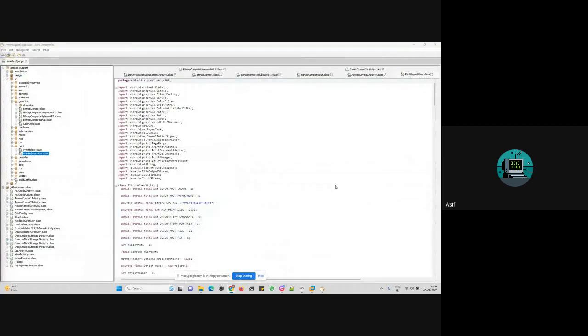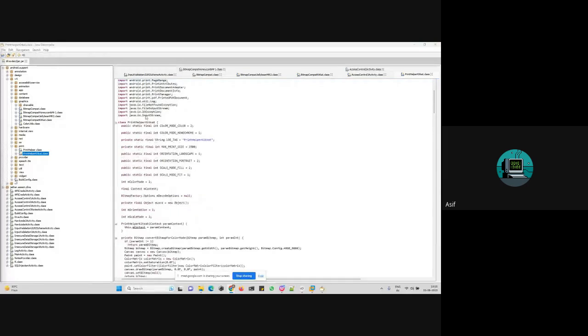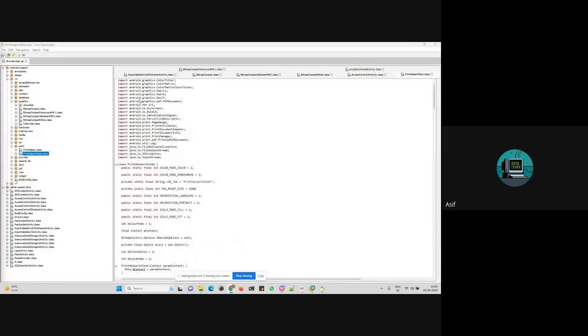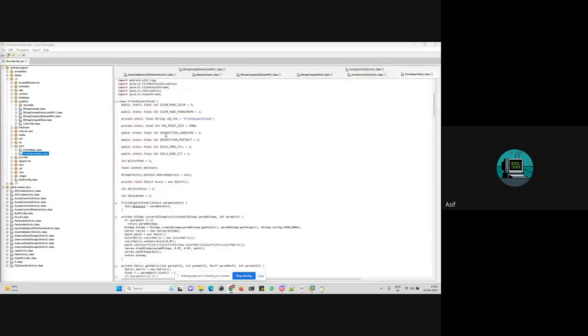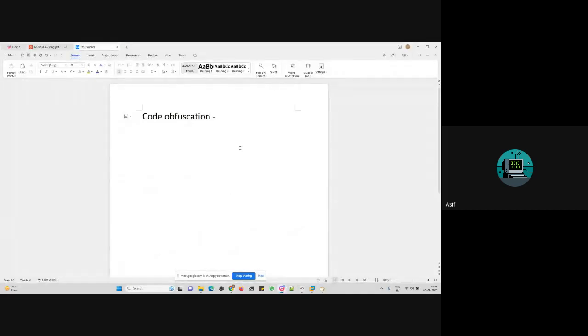Let me repeat it one more time. It is a technique, or a security measure, from which the attacker cannot understand the code flow, or the source code is not in human readable format. For example, right now we could read this code, but if code obfuscation is present, we could not understand the code or see what is happening in the code flow. Clear, guys? Let me know. Everyone? Yes, sir. Okay. Let me write it down.